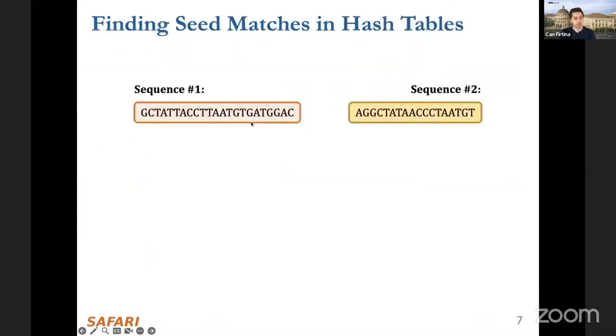So let's focus on how we find these seed matches using hash tables. Let's imagine we have two sequences, sequence 1 and sequence 2, and sequence 1 can potentially be coming from a reference genome, and sequence 2 can be coming from a read, let's say. And then we can apply some seeding techniques or sketching techniques, let's say, to extract these particular subsequences from the reference genome or sequence 1.